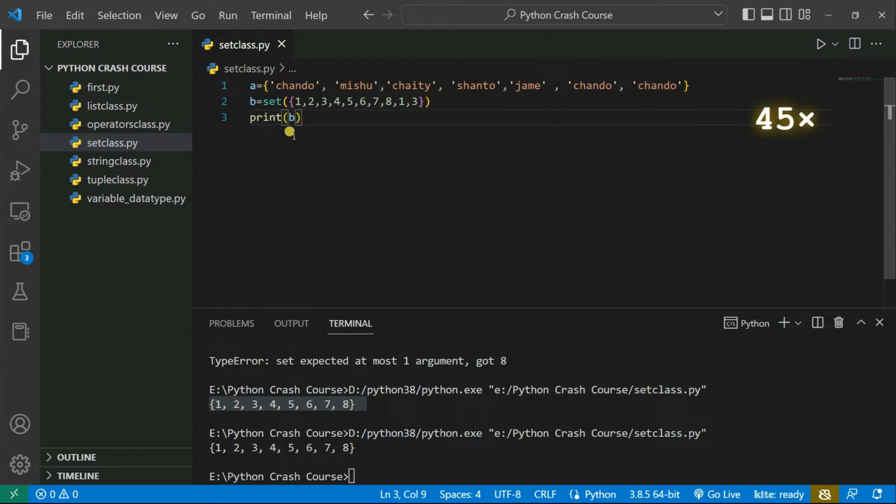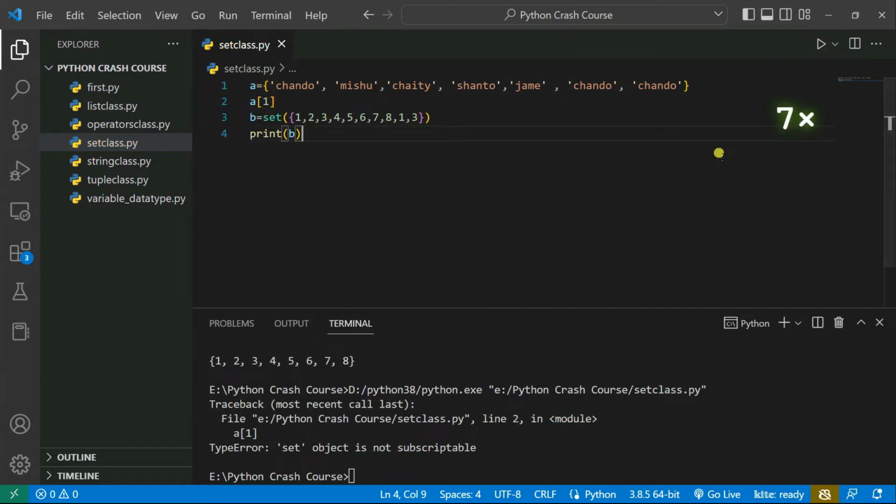Now the question is, how can you access an element of a set? If I try to access an element of A with index 1, you can see you get an error: set object is not subscriptable. That means you cannot access the value this way. That's one disadvantage of using a set.